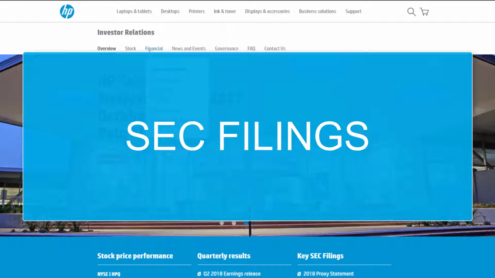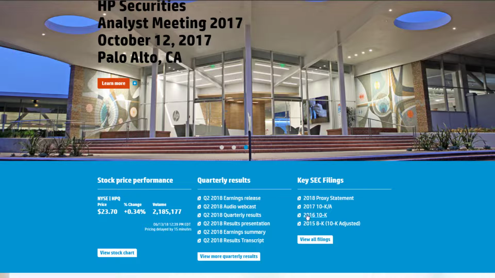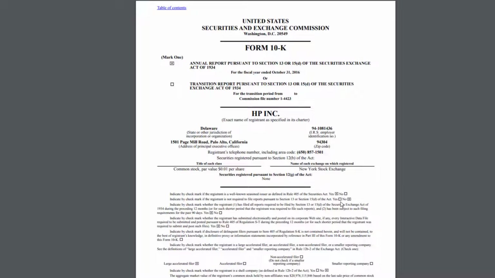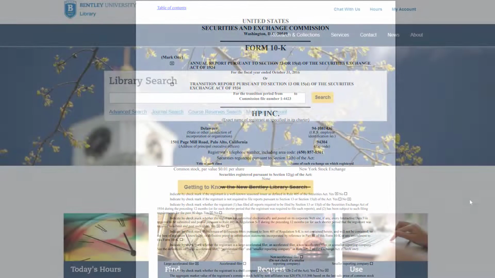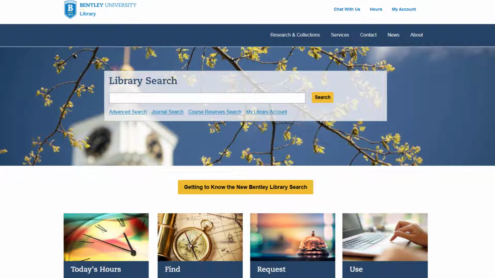You may find other forms and filings the company has made in this area as well. Click the link when you find the 10K. You can then download the form and find the information that you need. But where else can you find the 10K?